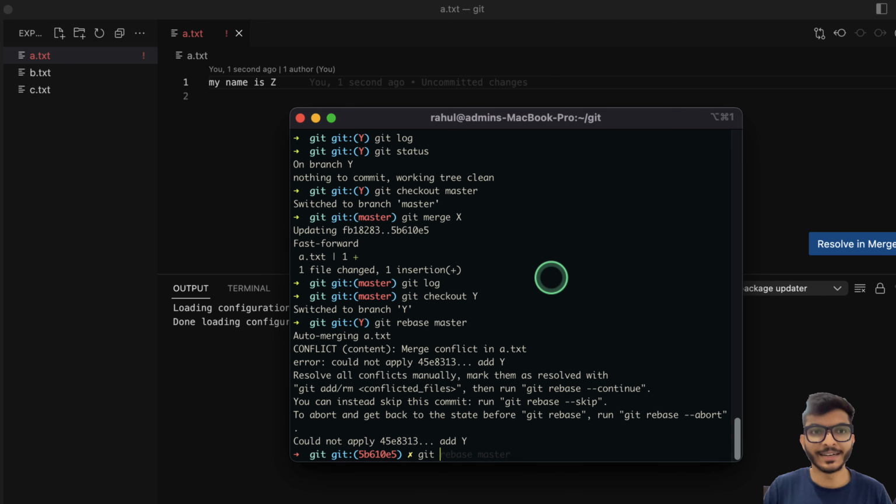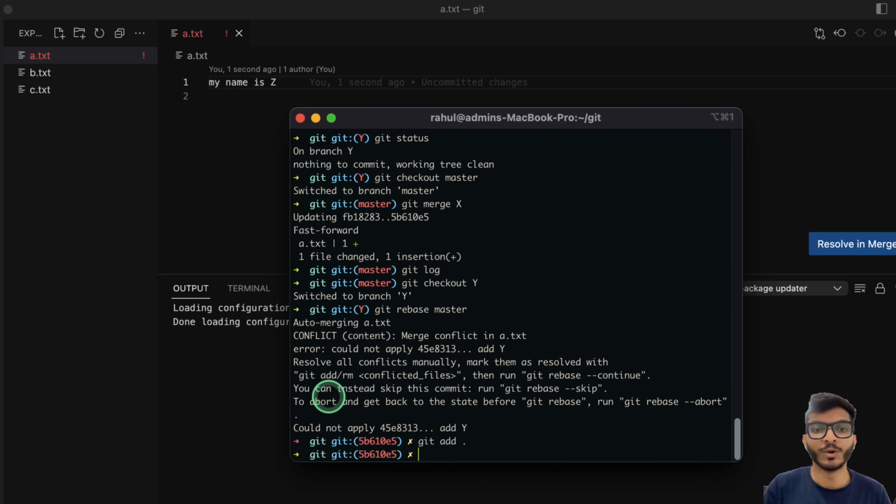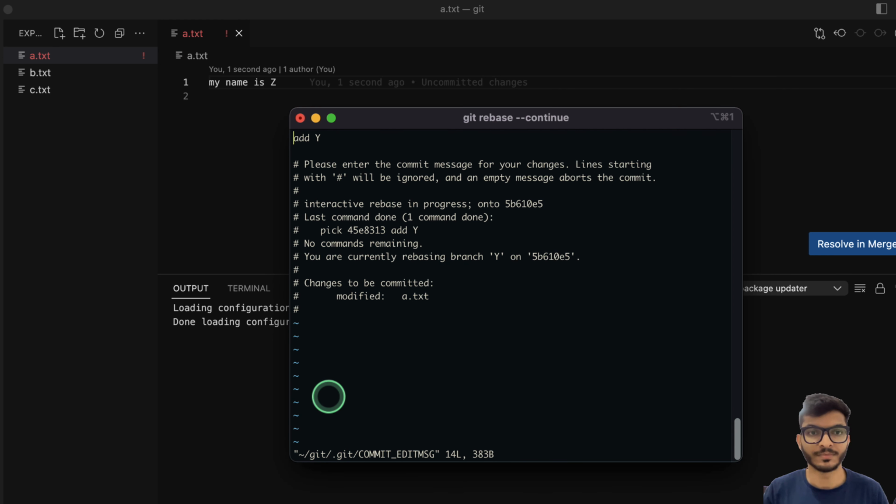Once I did that, now it knows that there was a conflict between the two branches, master and the branch that was trying to connect to master. But now this has been resolved by me, and the resolved commit is my name is Z. It is telling me itself that all I have to do to resolve this is add everything that I have made changes to, and then continue the rebase. So it is asking me, do you want to keep the commit message the same? I'll say no. Let's call it Z.